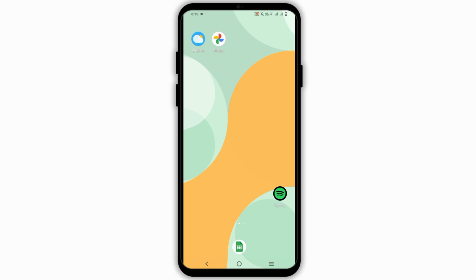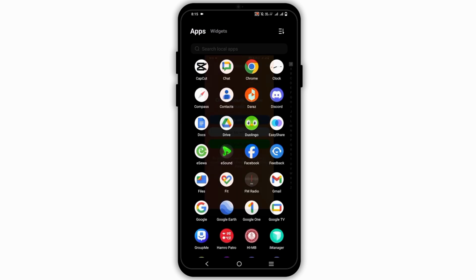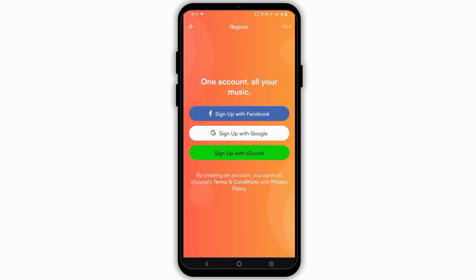On today's video, we will teach you how to listen and download music offline on eSound. First things first, make sure you have the eSound app installed on your device. Also make sure it is up to date to ensure it has the latest features.